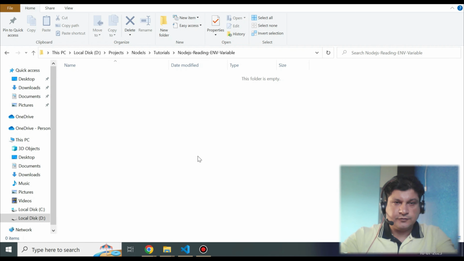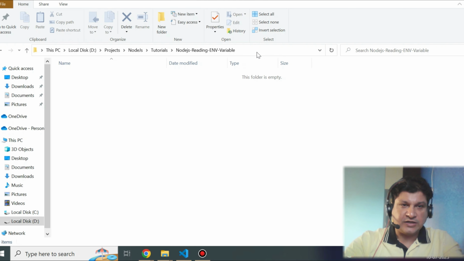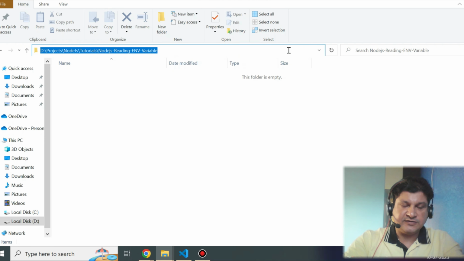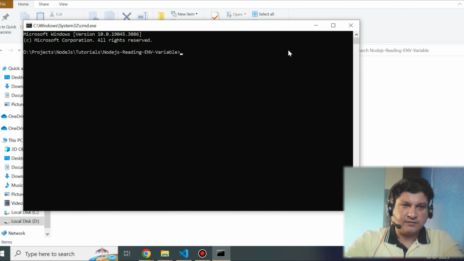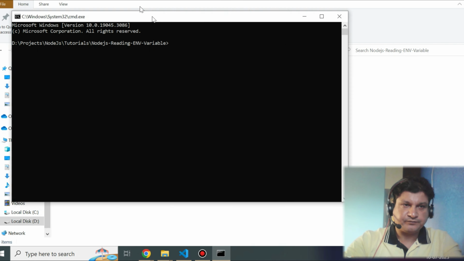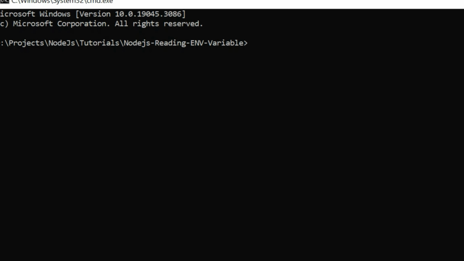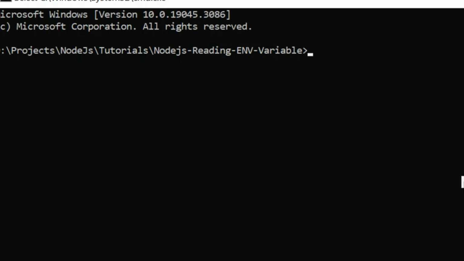Okay, friends. So let me show you how we can create a Node module project to read the environment variable. Just create a folder, like I have created Node.js reading environment variable, and then I'll initialize a project here. I'll open a command prompt and then just say npm init. It will create a new project for me.